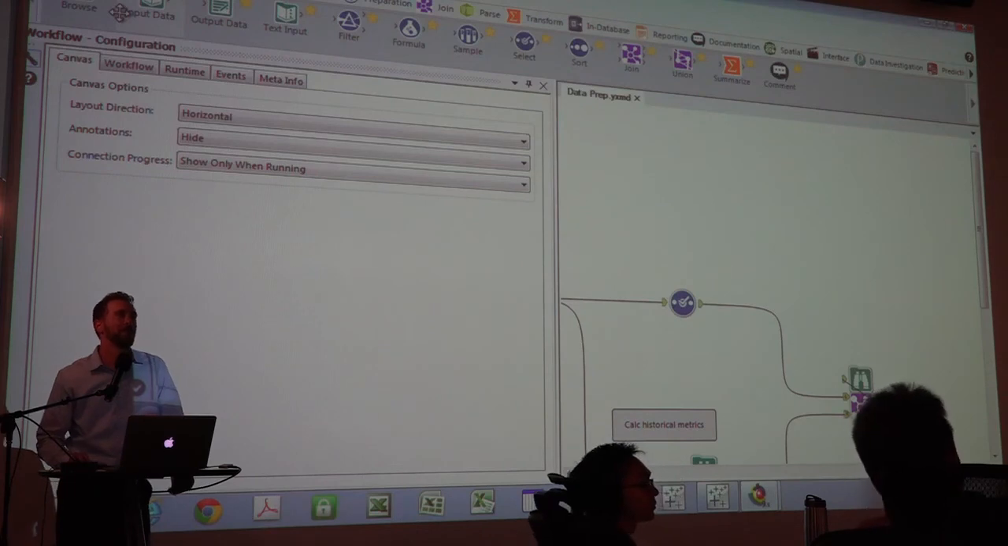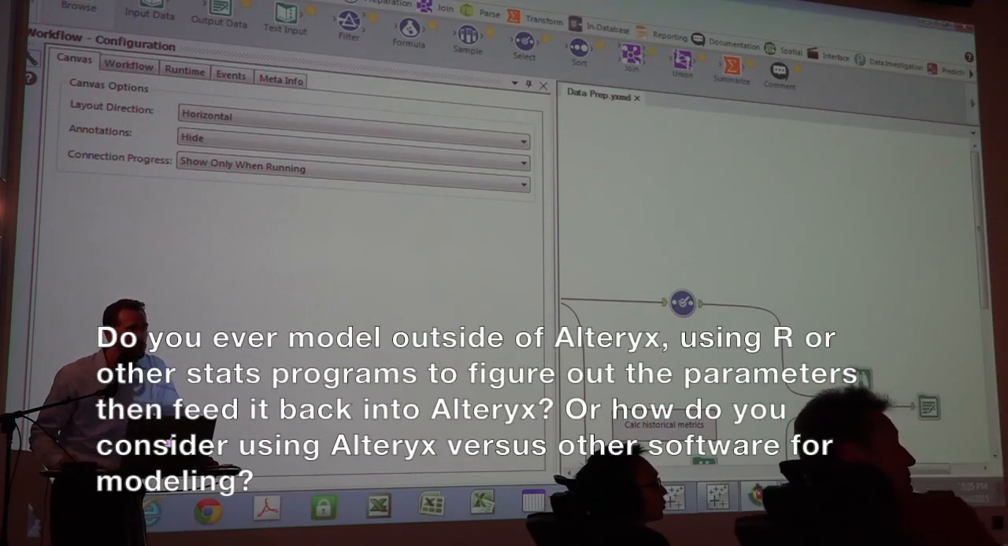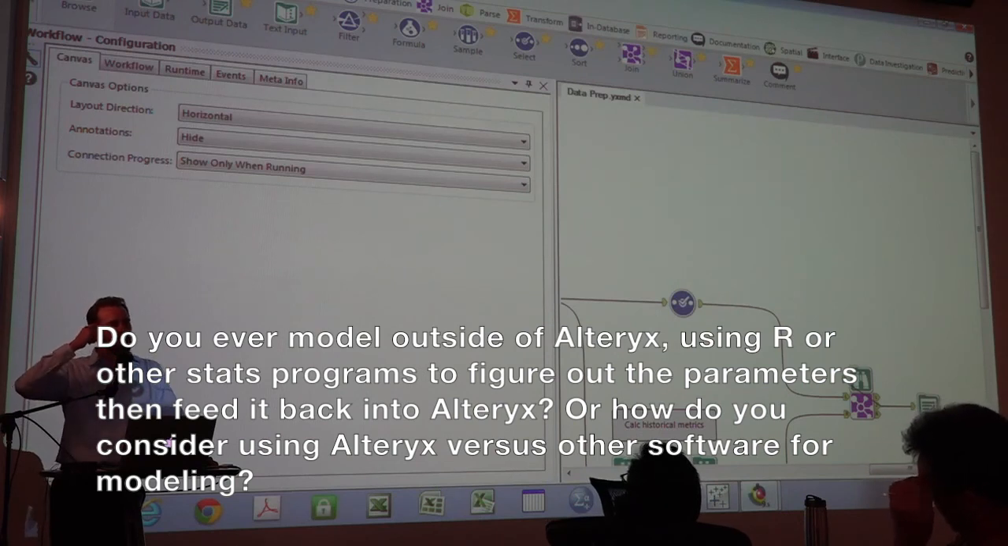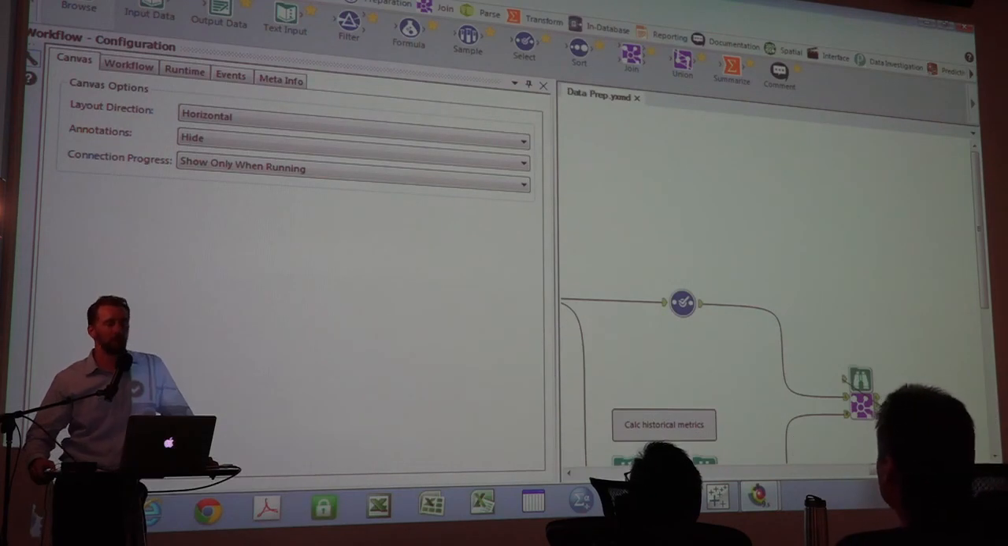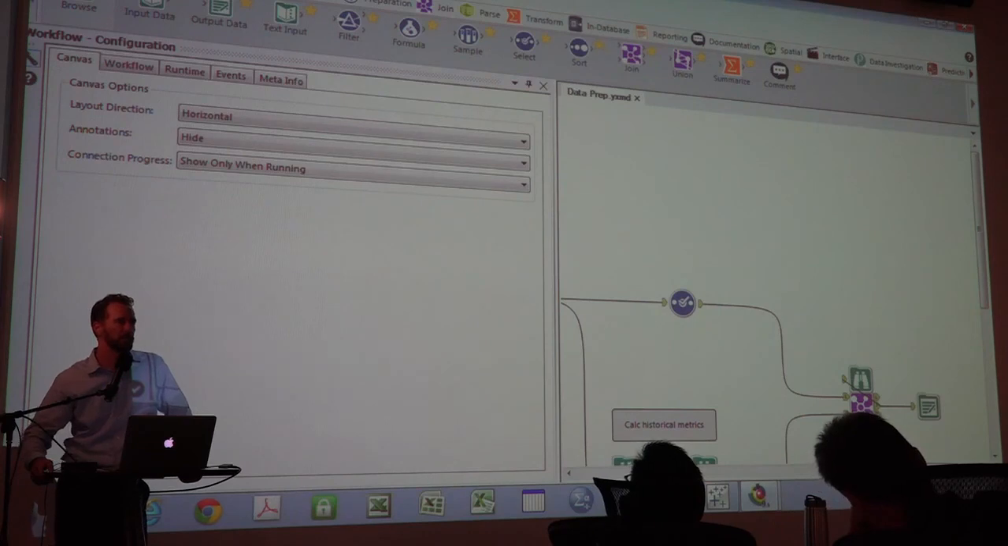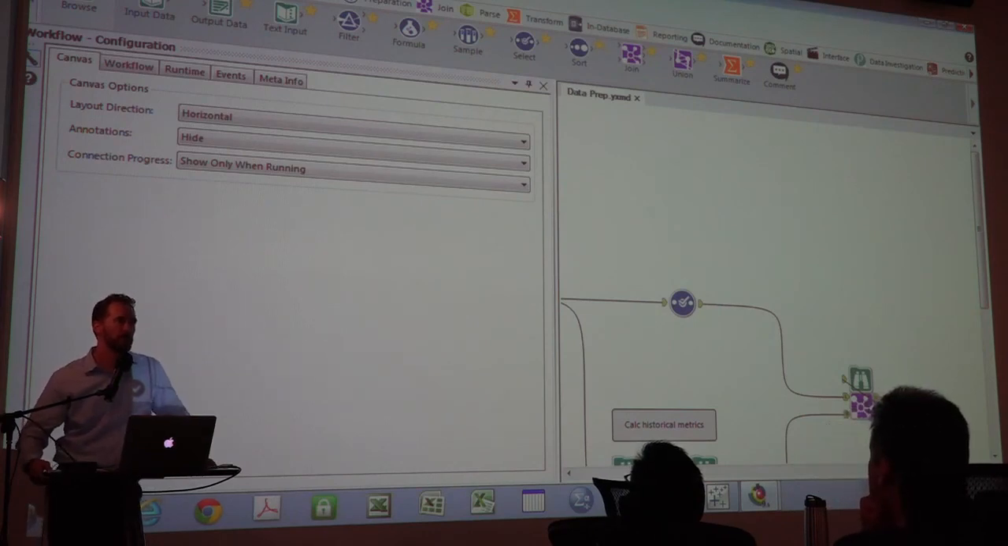Is that it? Do you model outside of Alteryx, in R or another stats program, to figure out the parameters and then feed it back into Alteryx? Or how do you consider using Alteryx for your modeling or other software? I prefer Alteryx. I've used EViews and SPSS, but I definitely prefer Alteryx. SPSS has some more options unless you're fluent with R. You can really dive in with Alteryx, but it's got most of the stuff you need, most of the basics.